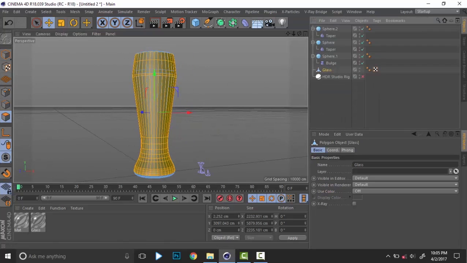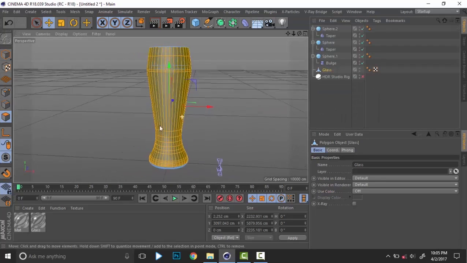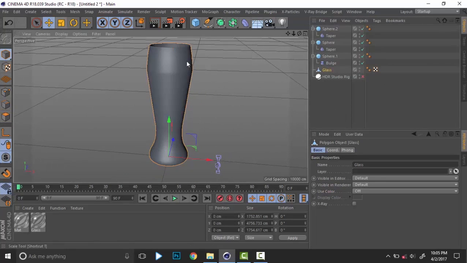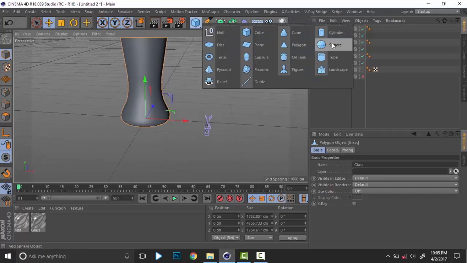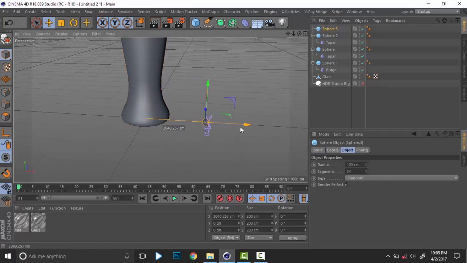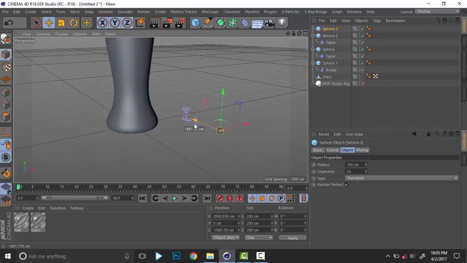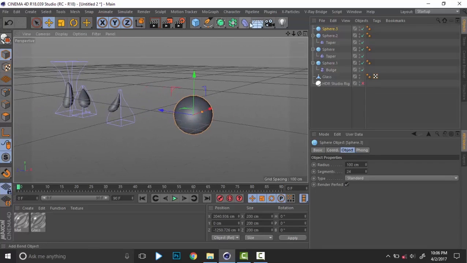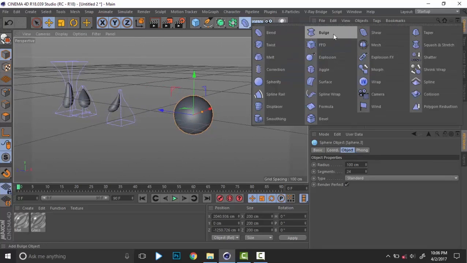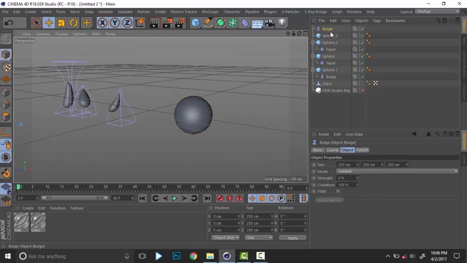This is a stem glass, and now we want to create each droplet separately. So you can use spheres and add some deformers like bulge or taper. Okay, I think bulge is better now.